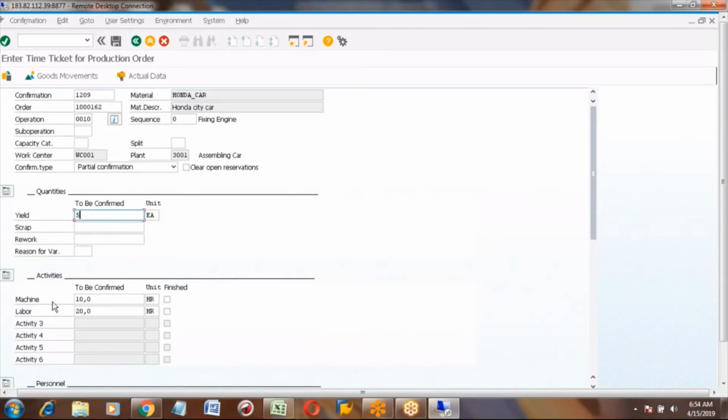To assemble these 5 cars, you can see here, enter the machine time. This is the planned time. As per plan, it is 10 hours, but it took only 6 hours. And labor is maybe 30 hours. These are actual values. Earlier, the planned values were proposed from the production order. How do we calculate these 6 hours? We are not calculating. Physically, in the business, the actual time taken to assemble these 5 cars, they will put it here.